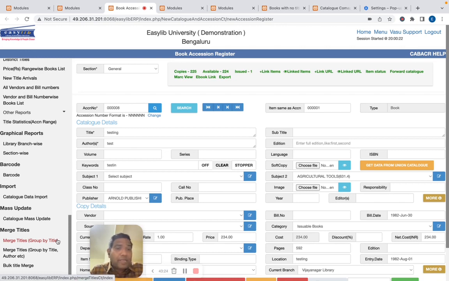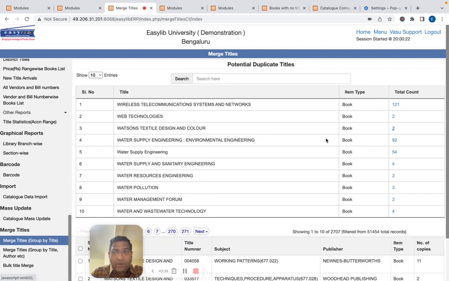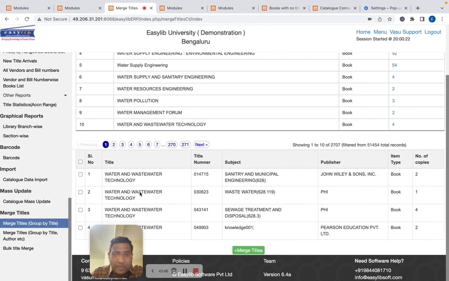Okay. So merge title. This is another thing that you see here. Many times books may have been entered wrongly as different titles. So, for example, Watson's Textile Design and Color. If there are two copies of the book by different publishers, that's fine. But let me go to the next one. Four are there. See here, same title, and each book has been put under different subjects, and two of them have the same publisher. Now if you think that these two are the same copies of the book, what you can do is choose this as the master one.